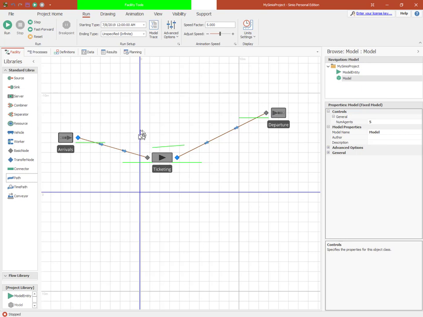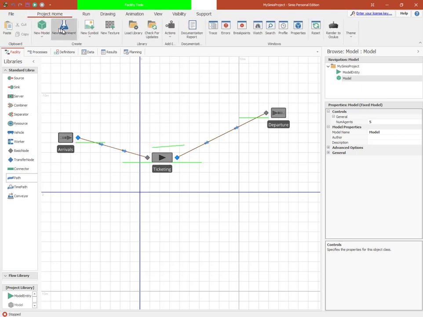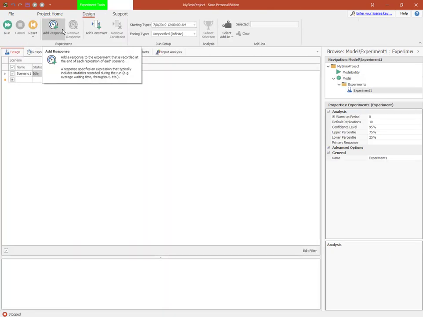So we now have our model basically complete, so we're going to go back to project home and create our experiment. I just created an experiment and it created a default experiment, and you can see now our number of agents is set as an experimental control. So next what we need to do is create our two performance metrics.